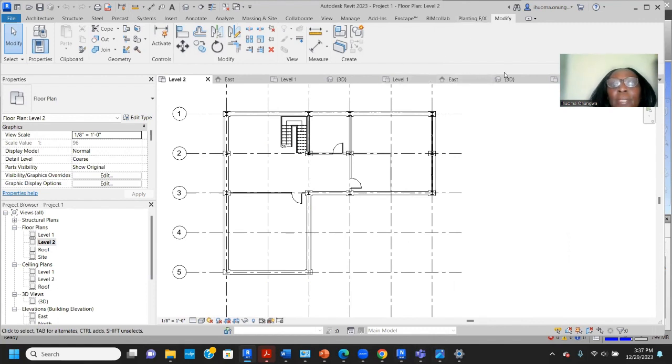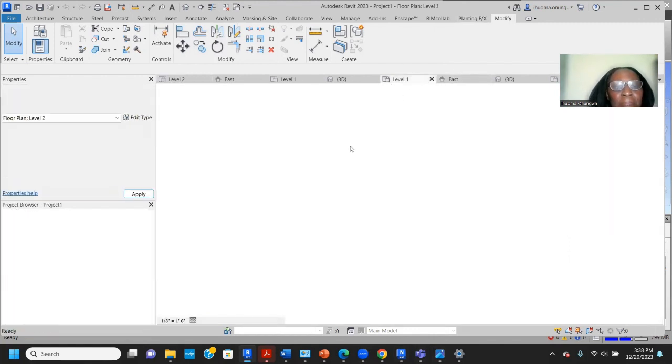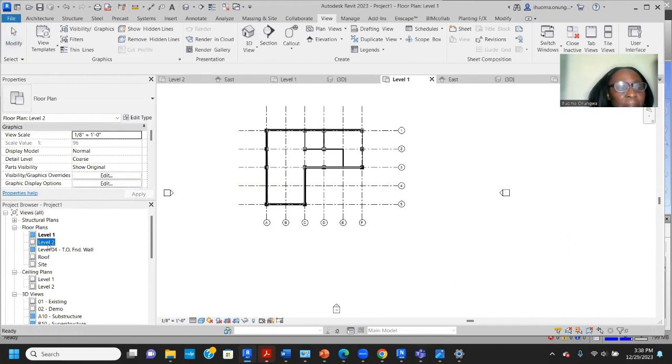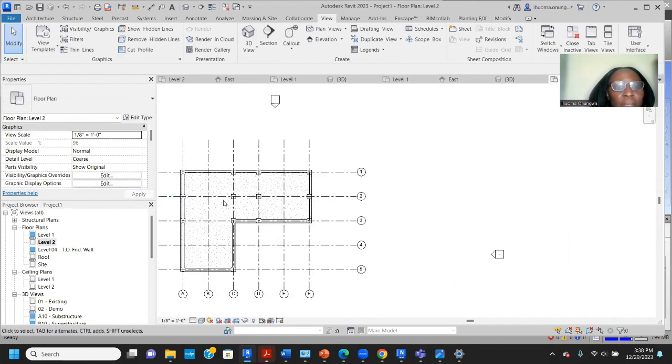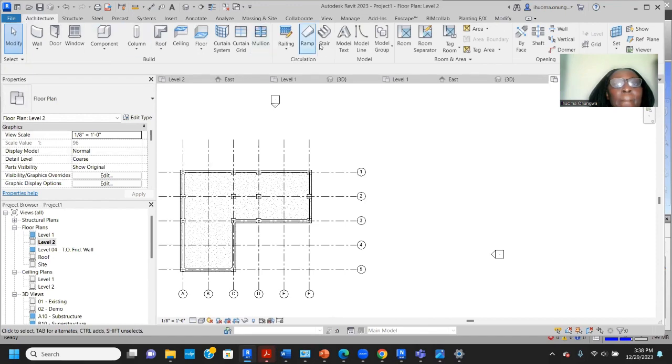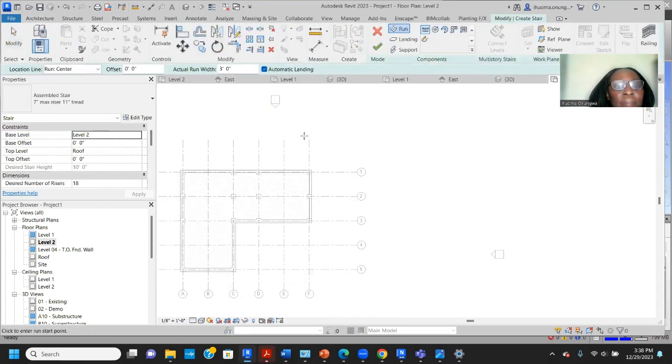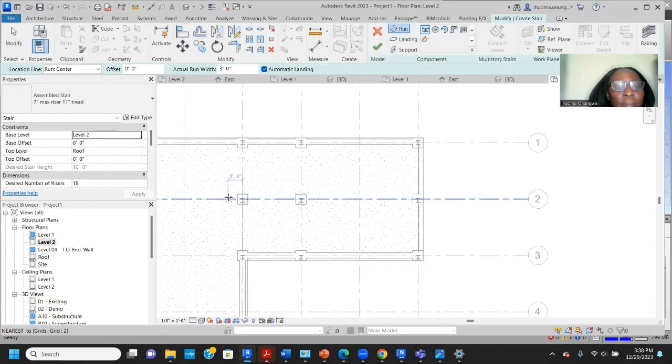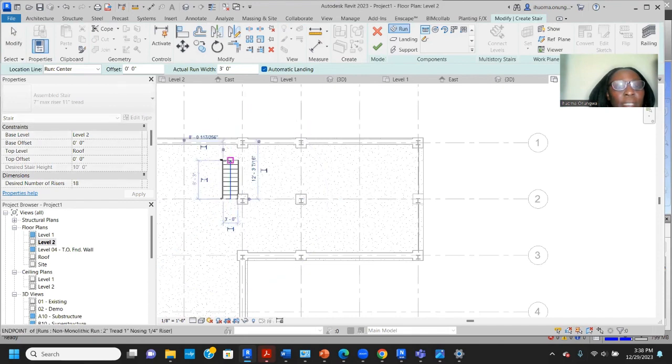So let's go back to our drawing. And we have stairs coming up here. So you're going to go to Architecture. You're going to put in stairs. You have to make sure you know the location of the stairs. So zoom in. And you have to have the width of the stairs. If you check the stairs properties, you're actually going to see the width of the stairs.